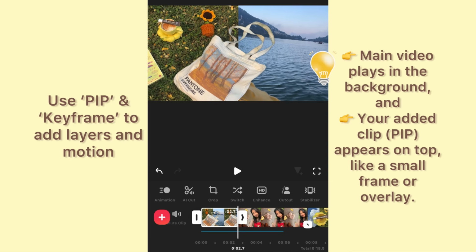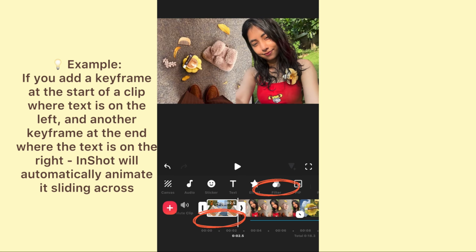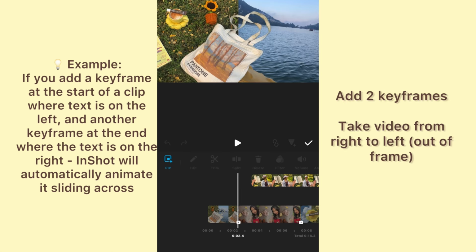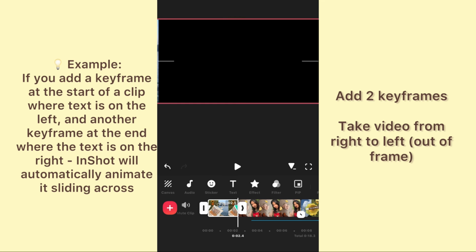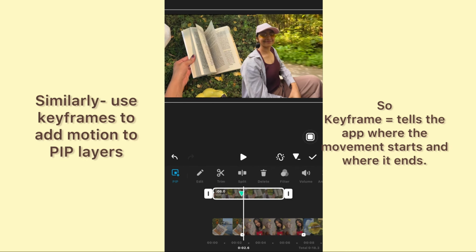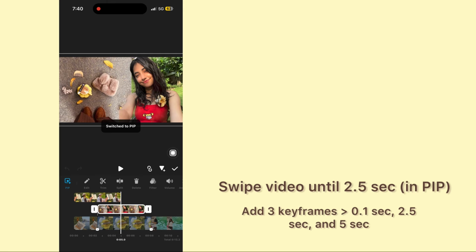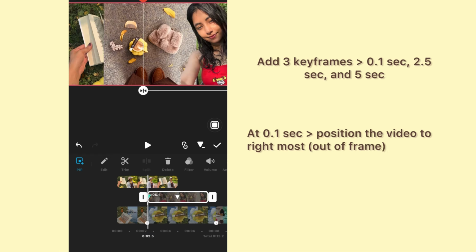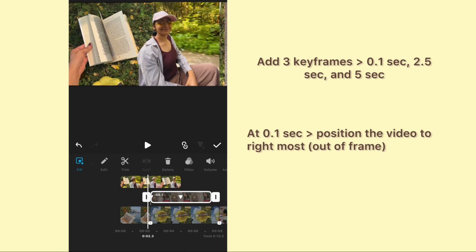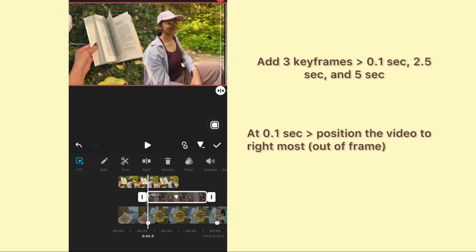And now start adding keyframes. So keyframe basically helps you animate any object in your video. First, you have to split the first video to 2.5 seconds and add 2 keyframes on starting and ending point. Tap on the last keyframe and position your video out of the frame towards the left. Then switch the second video as PIP layer and add 3 keyframes to it, where 2 keyframes will remain on the beginning and end, and the third keyframe will be at the center point of the video. Now you'll have to add the animation effect by positioning the keyframe video from most right out of the frame to the center point, which is just in the frame, and then on the last keyframe you have to take it out of the frame towards the left.